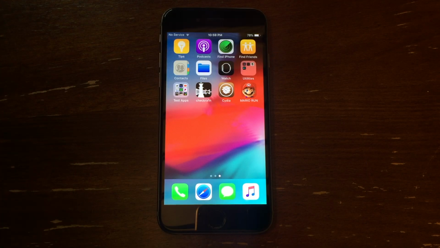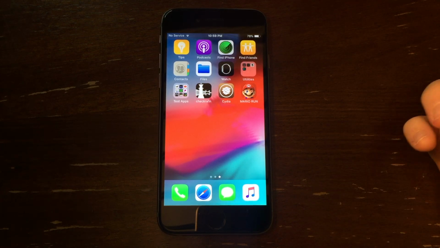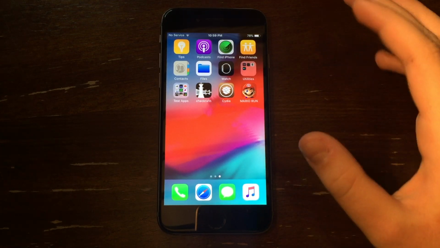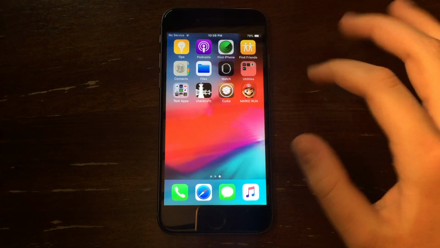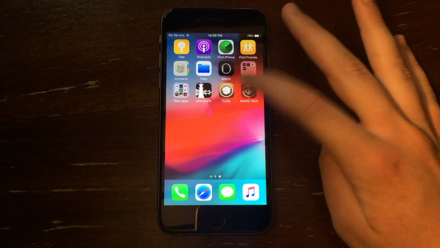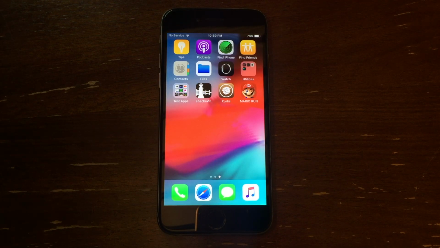So the example I'm going to be using for this video is Super Mario Run. The reason I'm using this game as an example is because it was easy to download. It was not a big game, so I just went ahead and downloaded it, and I knew it had jailbreak detection. So if you click on it, this is what will happen if you're jailbroken. It'll crash right out of the game.